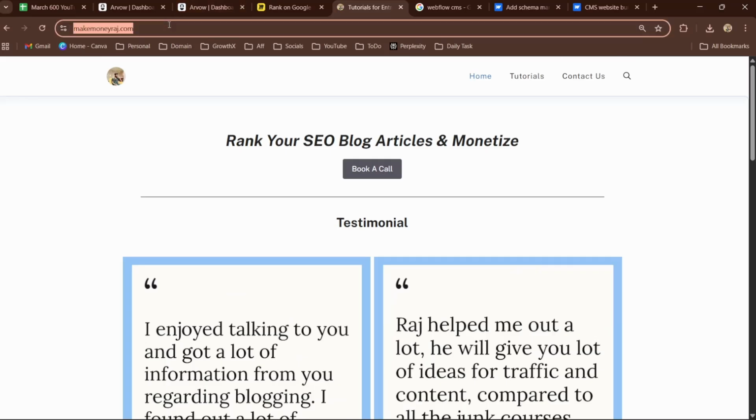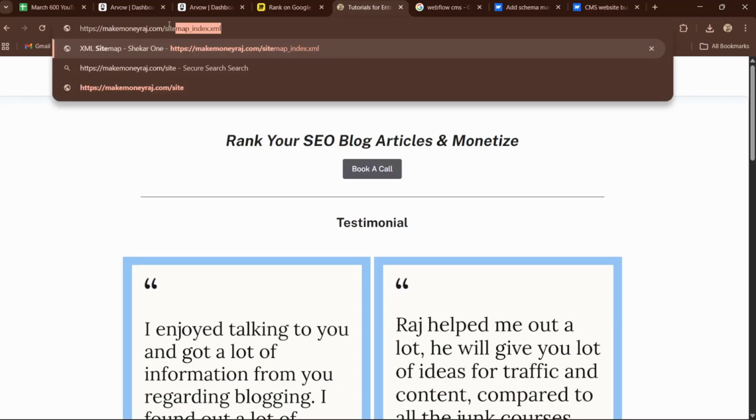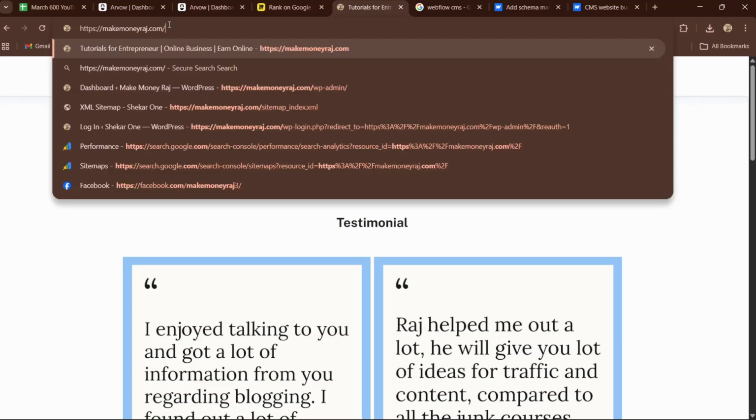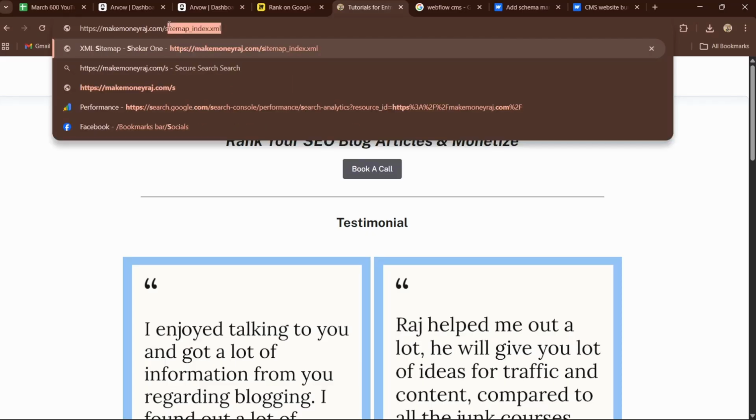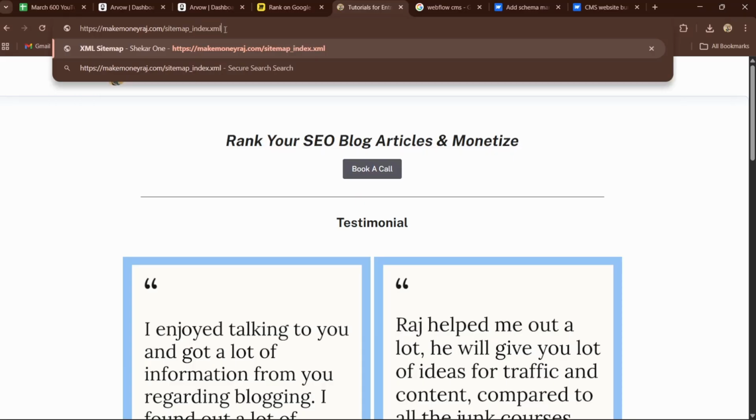So let's just say this is my domain, right? What I'm going to do is type here sitemap slash index. Let me just type it right here. So you want to copy this sitemap. If you're using RankMath SEO or AIOSEO, if you enable any plugin, this is the website. Otherwise, it's just going to be sitemap.xml. Since I'm using the RankMath plugin, this is my sitemap address.